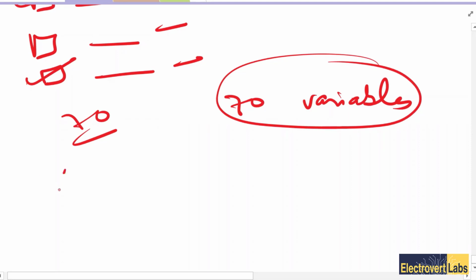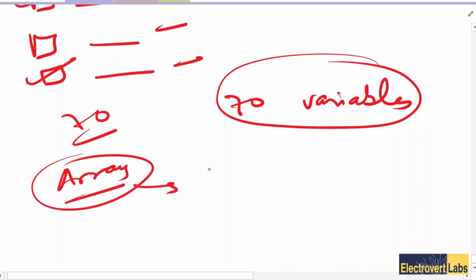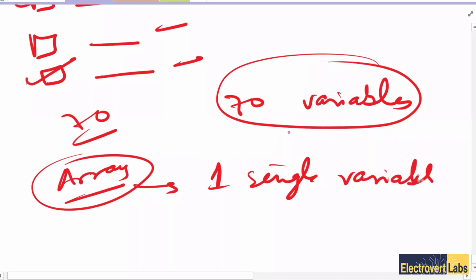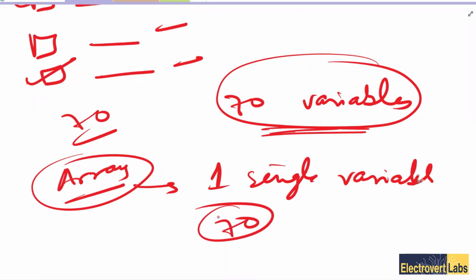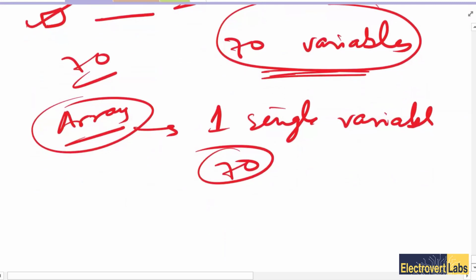Rather than that, if you use an array, it allows you to use one single variable to access all these 70 memory locations. You can store math marks in those 70 memory locations, but you can access all of them by one single variable, just by their index number. It will become more clear when we look at some examples.